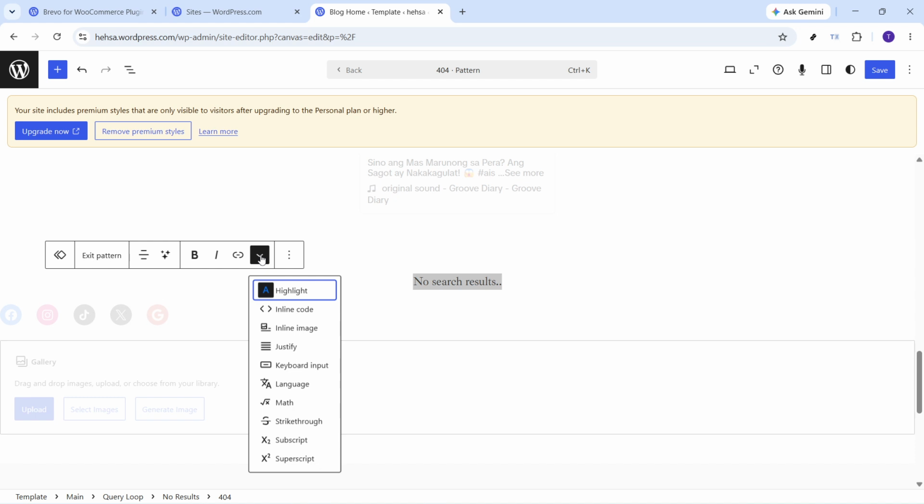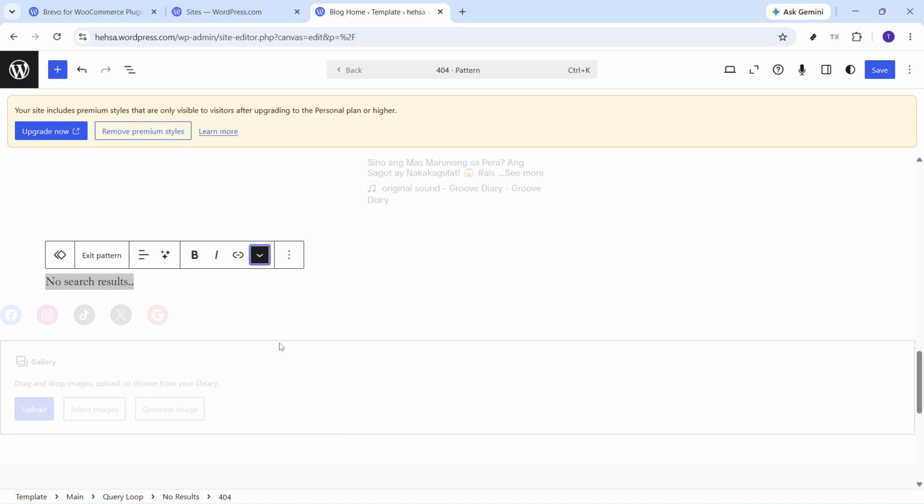Once the menu opens, click on Justify. As soon as you do that, your text will be aligned evenly across both margins. You should see the paragraph adjust right away in the editor. This can make blocks of text appear neater, though it's always a good idea to preview the result and make sure it still feels readable, especially on smaller screens.